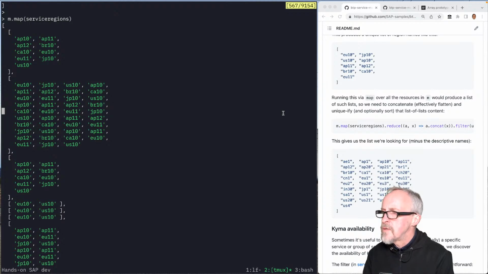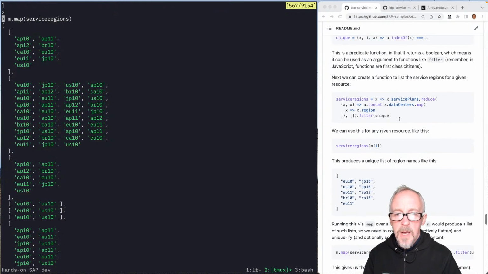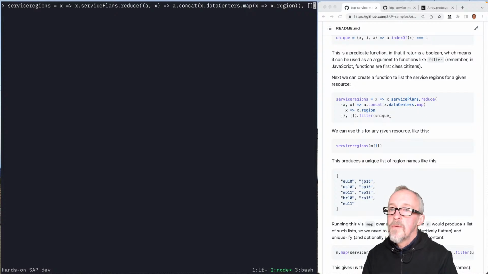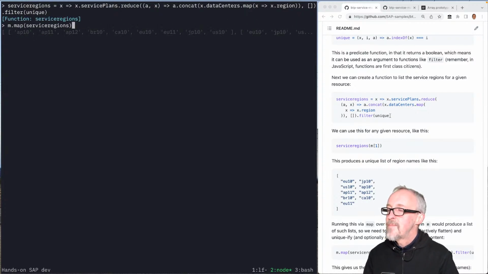Sorry, those aren't unique, are they? What's going on? Have I forgotten something? Filter unique. I didn't filter. Oh my goodness me. There we go. What we want to do here is add that unique thing. That's better. If we do that one now, service regions, we just get that.